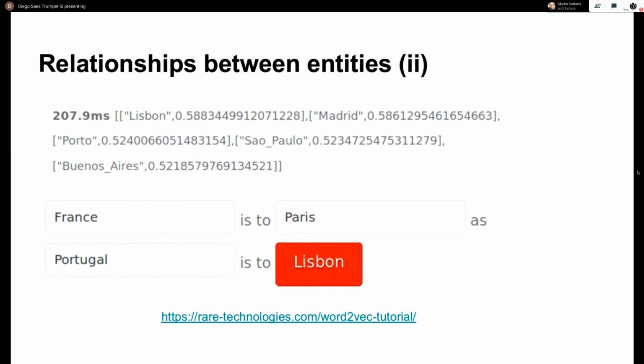That is not that far away. If you see, all the first four candidates make some sense. Lisbon is the right one, but then Madrid is a neighbor. Spain is just beside Portugal, so we can think that these countries and cities appear usually together in the corpora. Porto is also in Portugal, and Sao Paulo is much farther away, but it's also a Portuguese-speaking country, although Sao Paulo is not a capital.